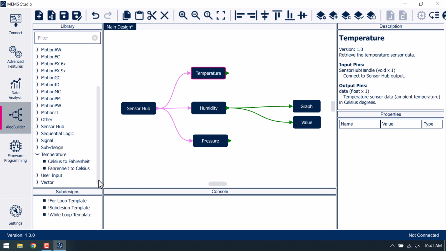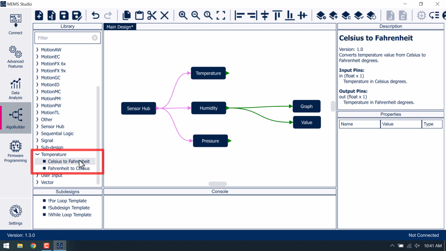Here you will find two converters. One converts Fahrenheit to Celsius and the other Celsius to Fahrenheit. Click on the Celsius to Fahrenheit converter block. In the description window, we see that it takes a floating point number representing the temperature in degrees Celsius as input, converts the value to Fahrenheit, and then outputs that value as a floating point number. This is exactly what we need.